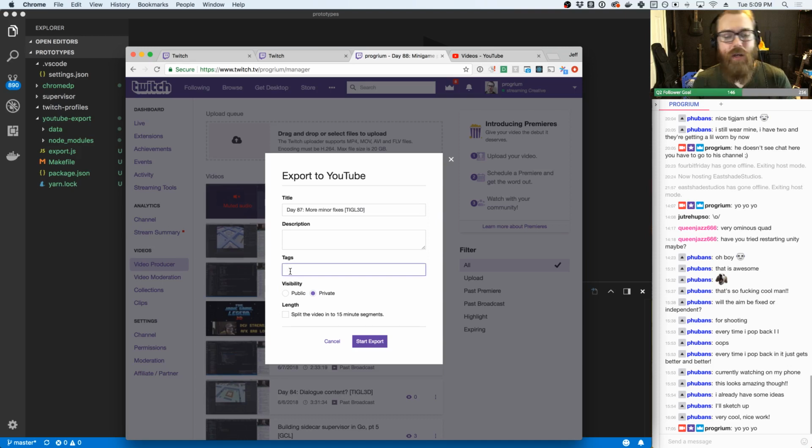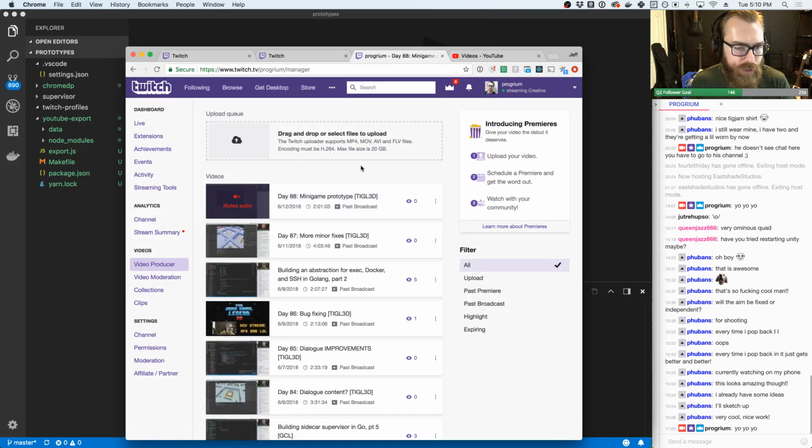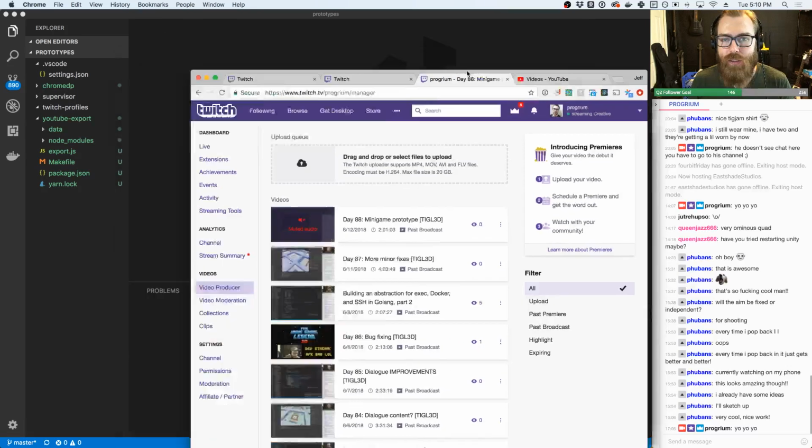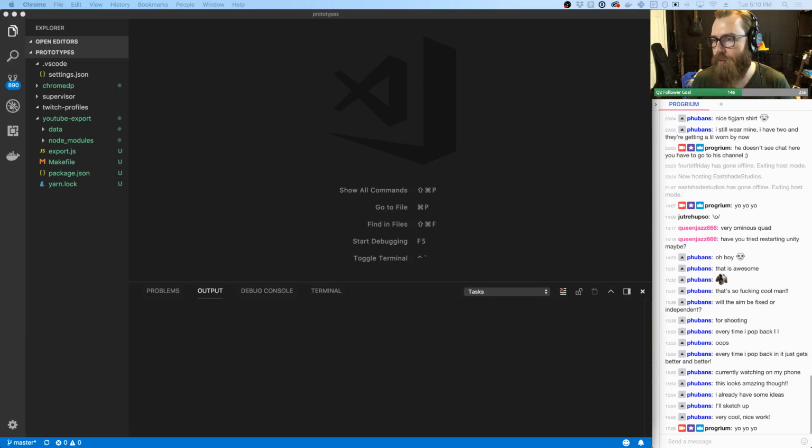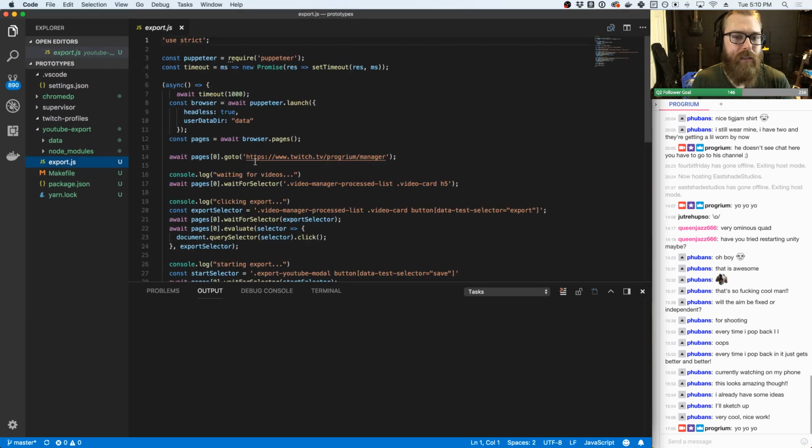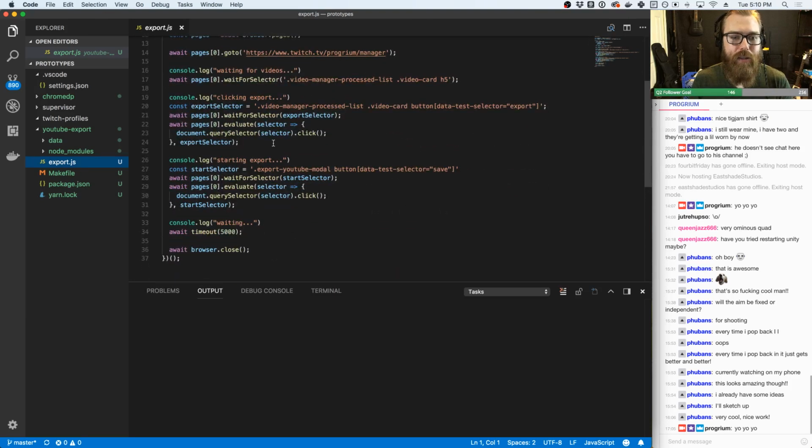So then I can say, oh, was it this stream or this stream? Here are the tags to use. Here's the description to use. The problem is this export functionality is not exposed in any way as far as I could find in the Twitch API. So instead I created something using Puppeteer, which is a library for Node that wraps the Chrome DevTools API to drive a headless Chrome, and basically lets me go to this page and click those links to make that export happen.